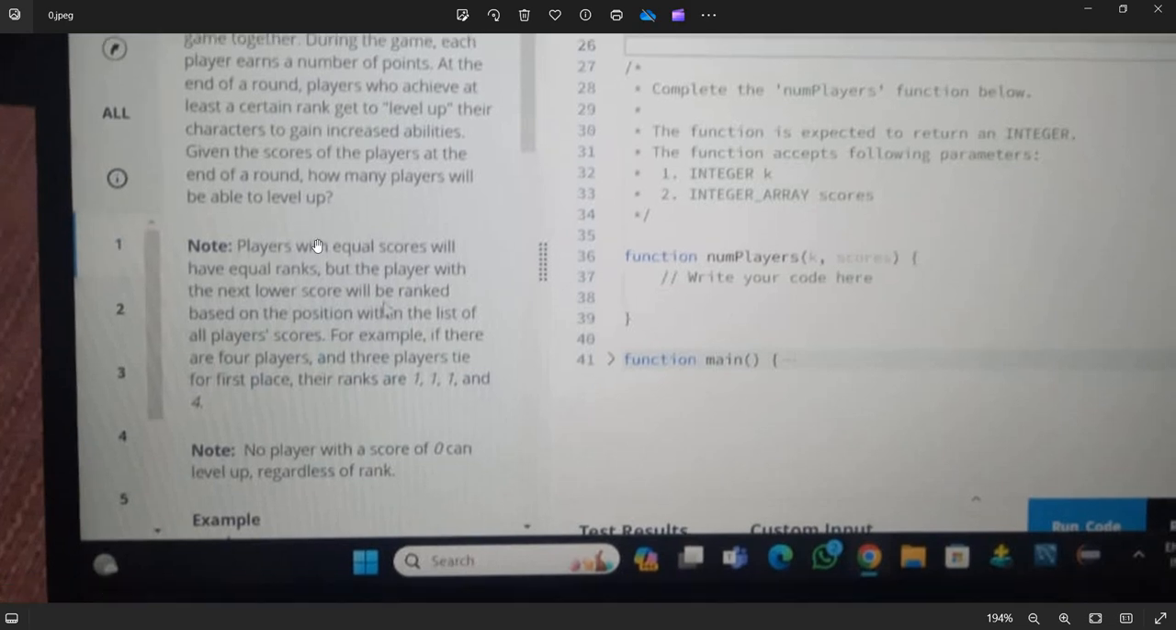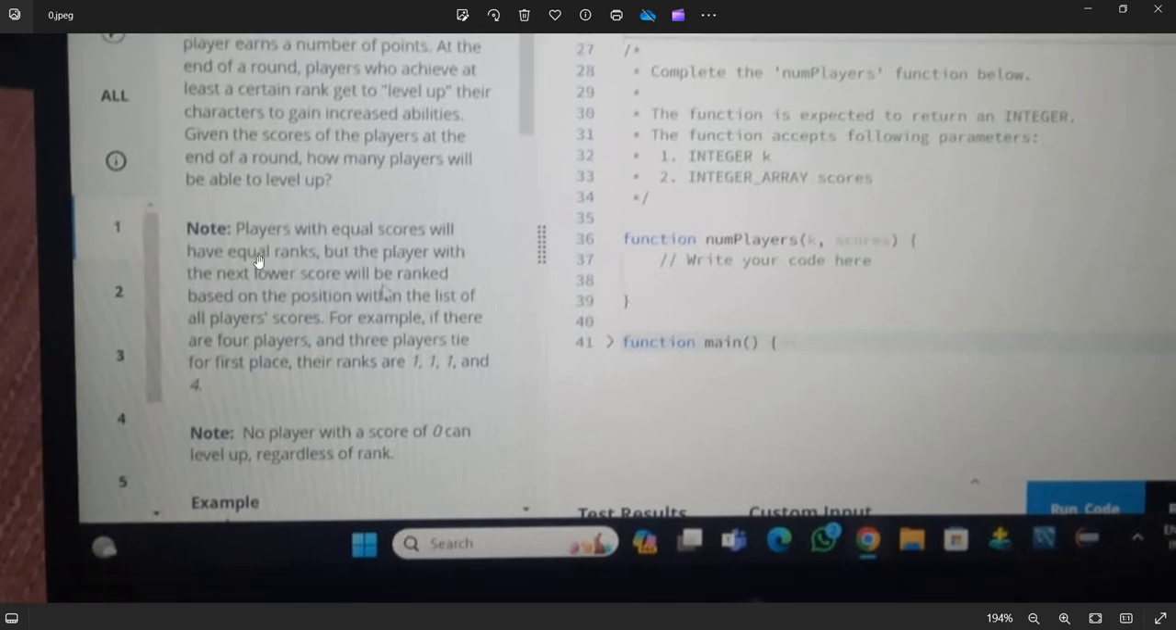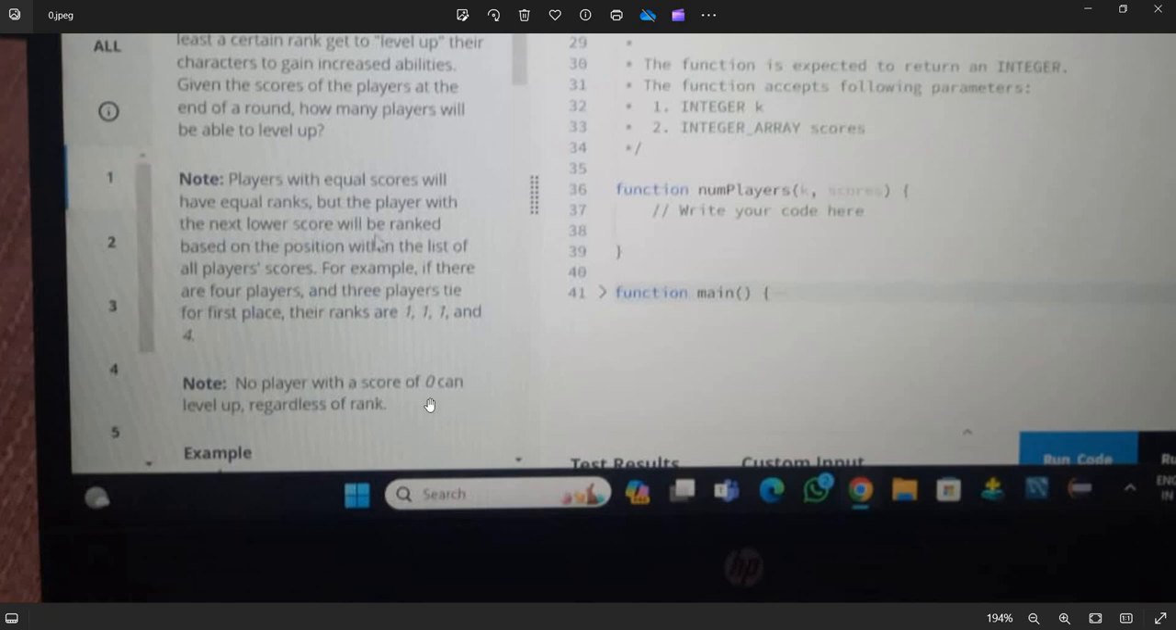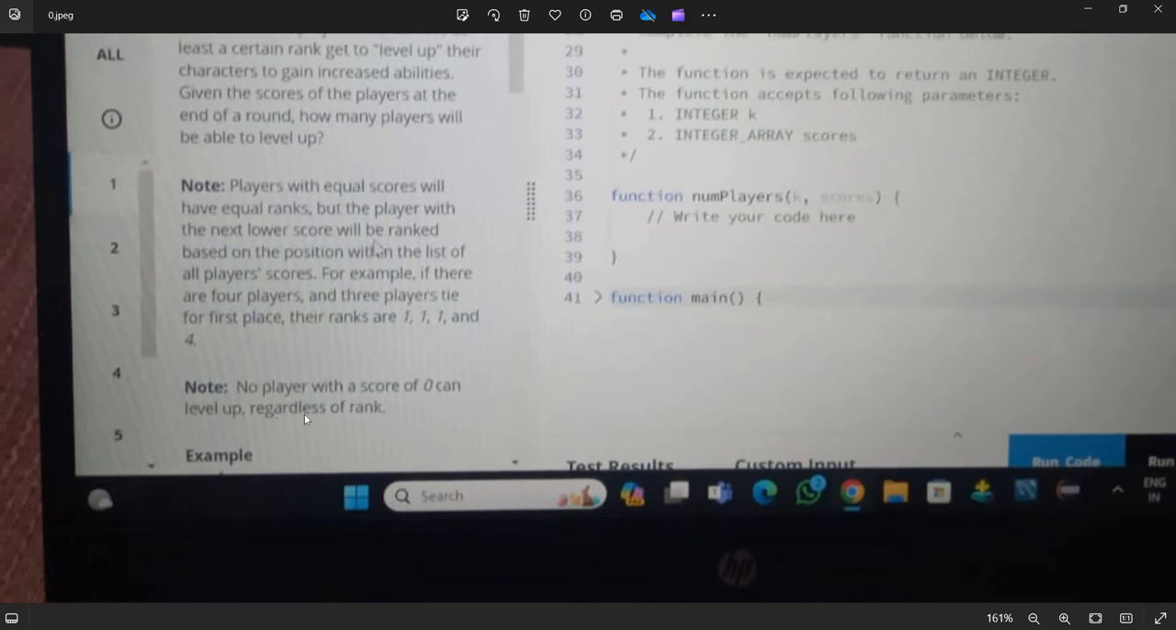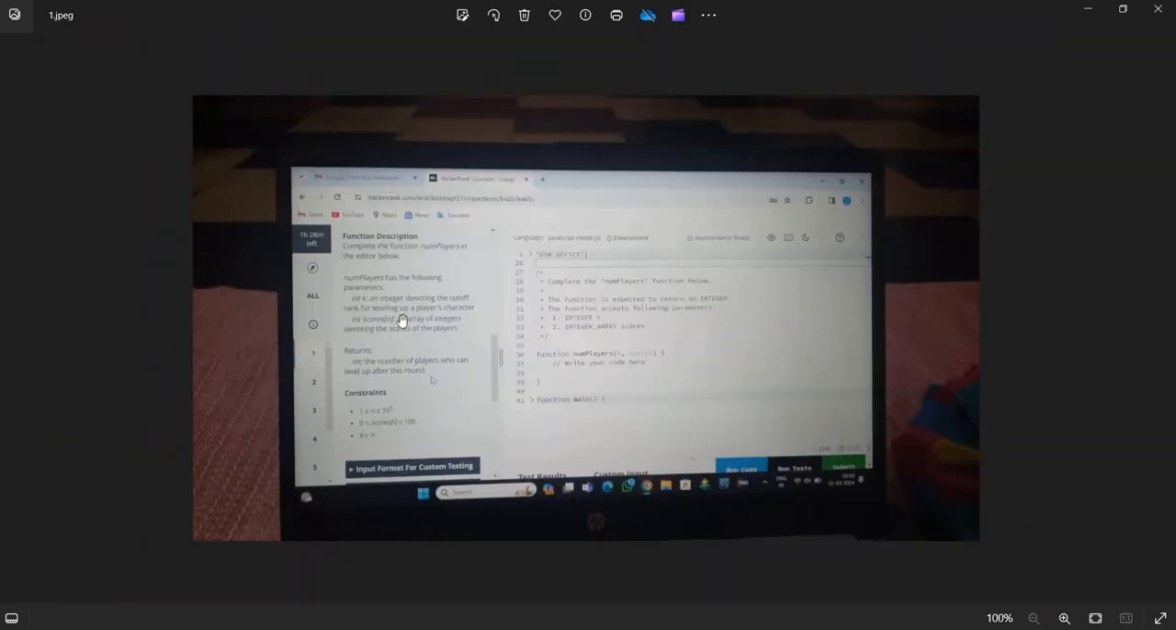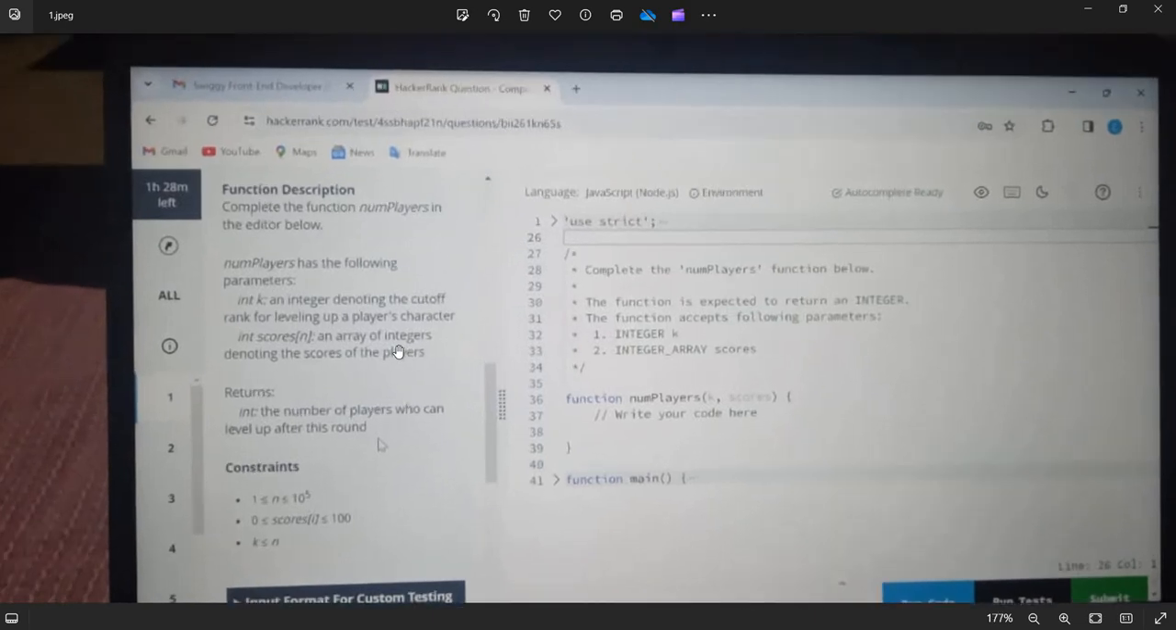Now let us see the note. Players with equal scores will have equal ranks, but the player with the next lower score will be ranked based on the position within the list of all player scores. For example, if there are 4 players and 3 players tied for first place, the ranks are 1, 1, 1 and 4. No player with a score of 0 can level up regardless of rank. That's it. Now let us see the function description.